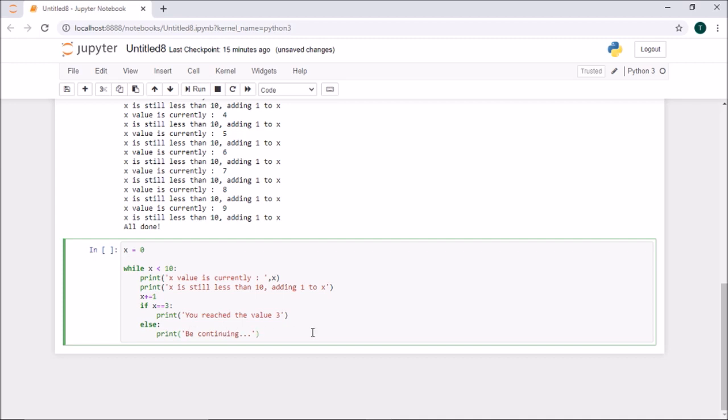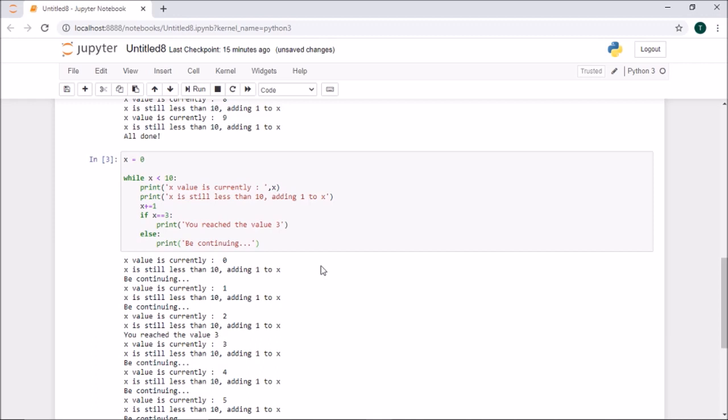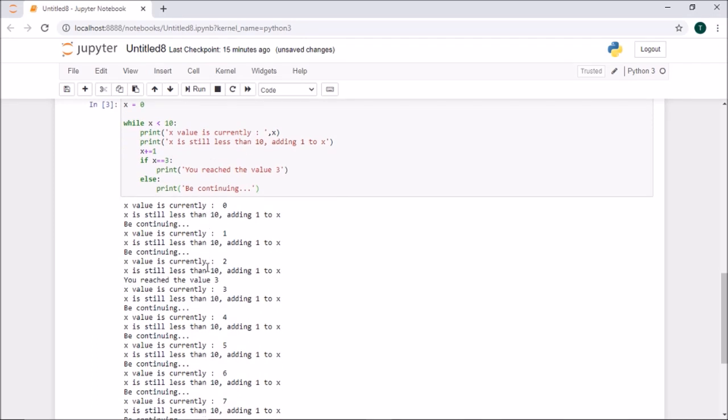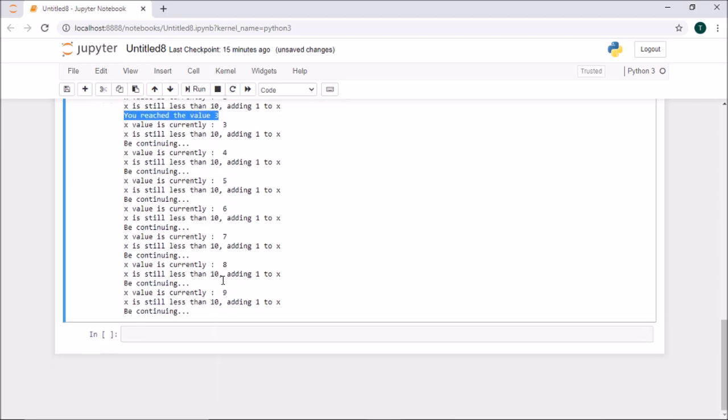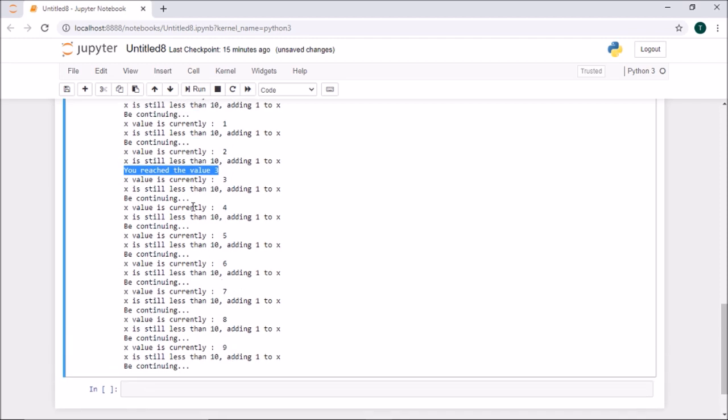If I just run it, see what it is doing. Until my x value becomes 3, I just keep on running. The entire code ran and it just keeps on running, right?